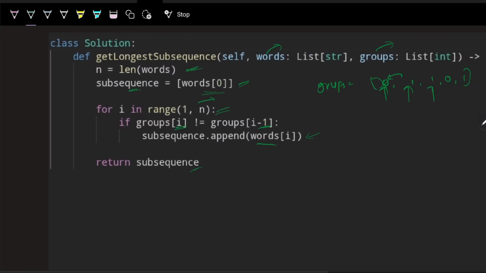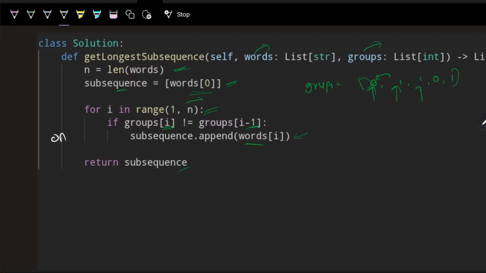So if you see, time complexity would be big O of n, because we are running this loop for n words, so it will be big O of n. Space would be again big O of 1 only, because this is what we have to return. So you can say big O of 1 or big O of n, because we are building the subsequence array over here. So I hope you got this solution.